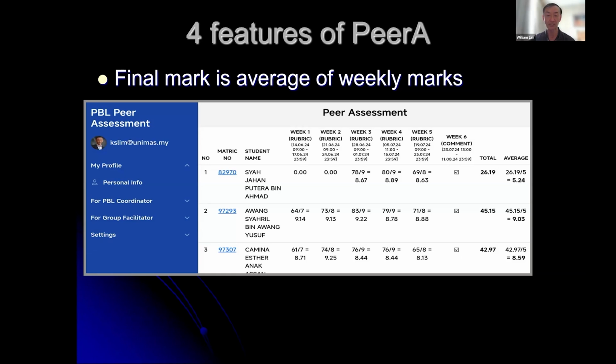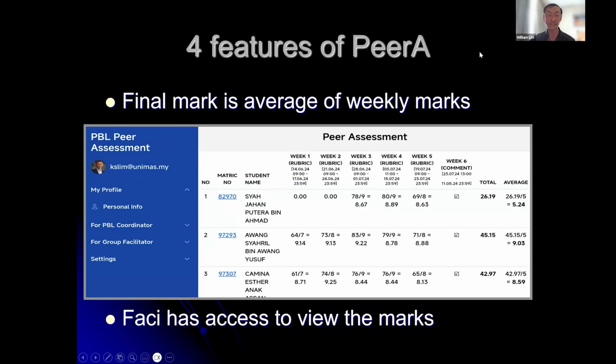So we are proposing every single week, and then the final mark on the right hand side, the app will calculate an average of the 5 weeks. So the final mark that they get is also an average of all the weeks. If in 1 week they do very poorly, then the next week they can compensate for it, because the final mark will be an average of all the weeks that are graded. The facilitator has access to this app.